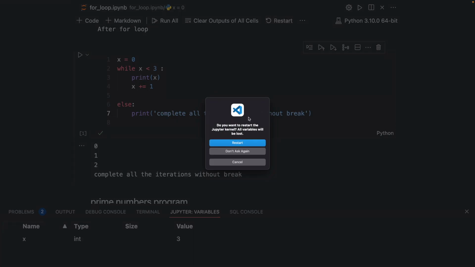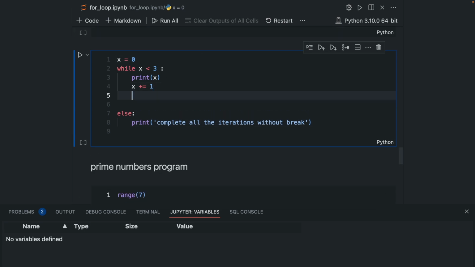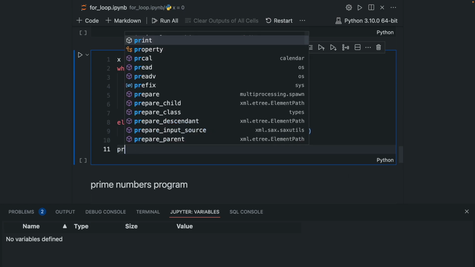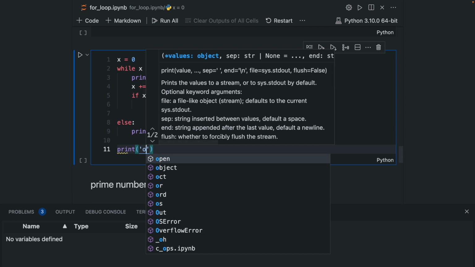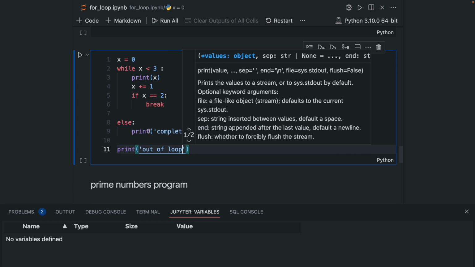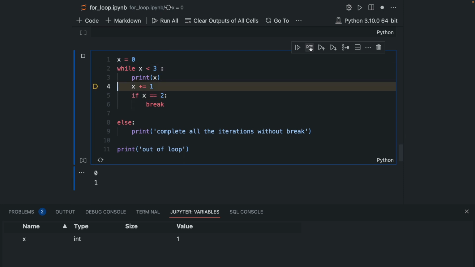right? But again, if there is a break inside this, so let's say if x equal to 2, then it will exit from the loop. Let me print it out, let's say print out of loop. Now let me run the code line by line again. 0, 1, and now we have met this break keyword. The moment we met this break keyword, we exited this while loop, and with it this else clause also, then print out of loop.